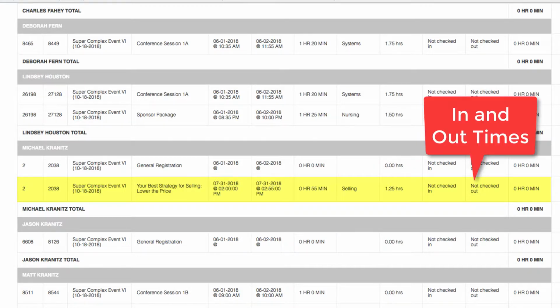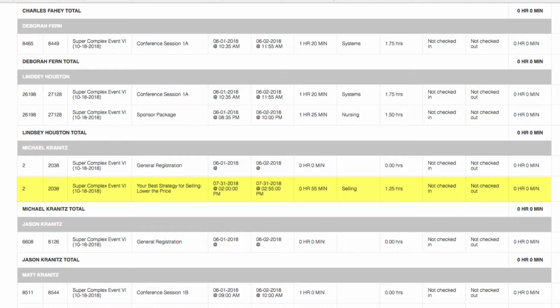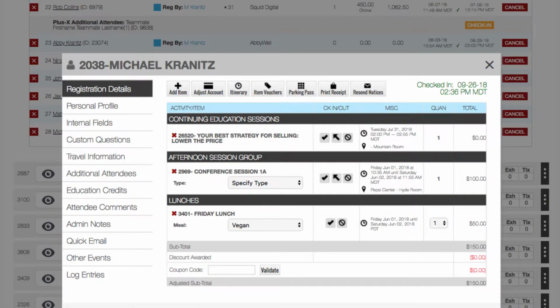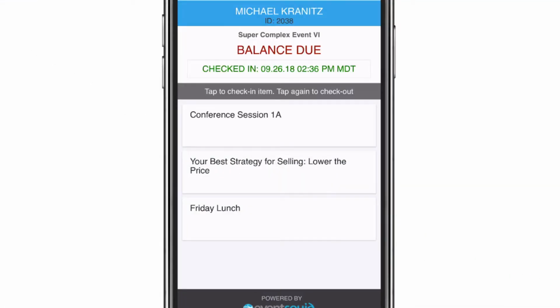If you wish, you may also record and report on whether the registrant checked in and checked out of each session in case the award of CEUs depends on minimum attendance time. If you'd like to track whether a registrant has attended a session, you can go to the dashboard and that individual's details panel and simply click the check-in button for the session you're trying to track. Or you can do it through a mobile device by scanning that registrant's QR code.